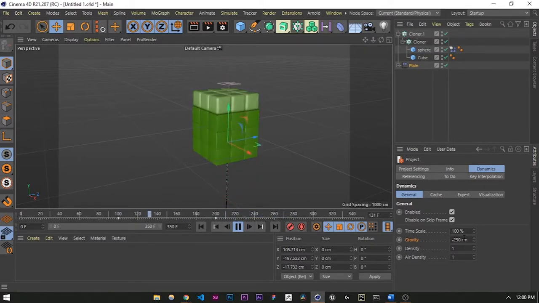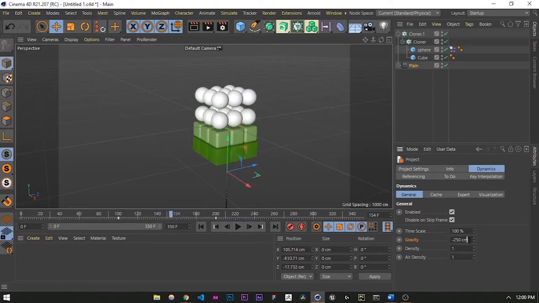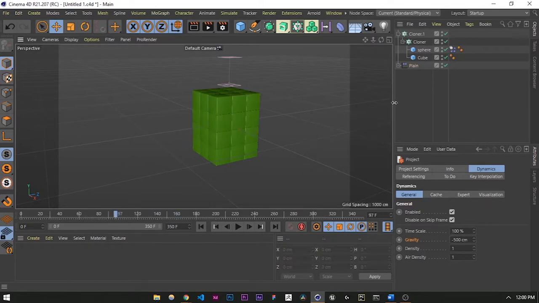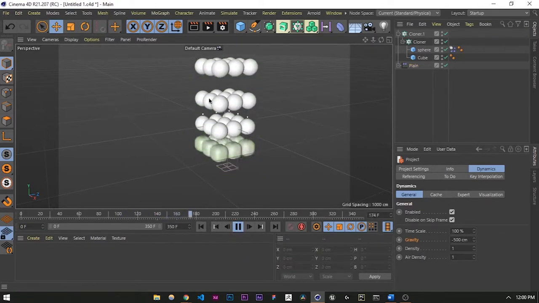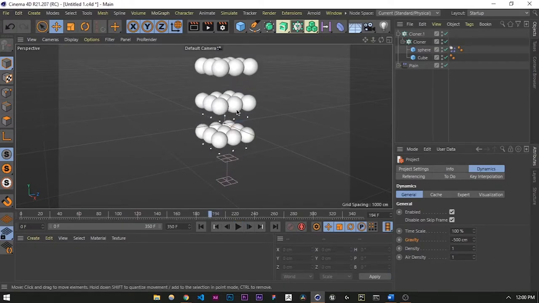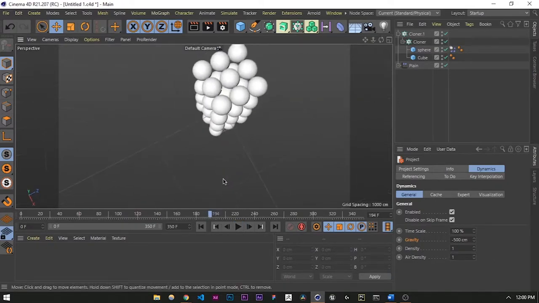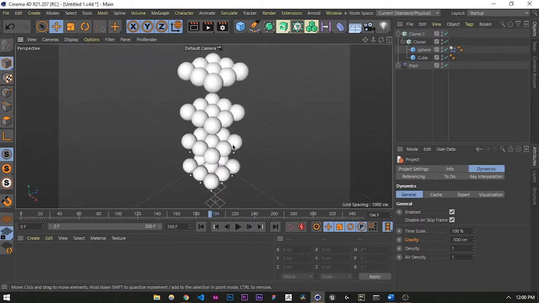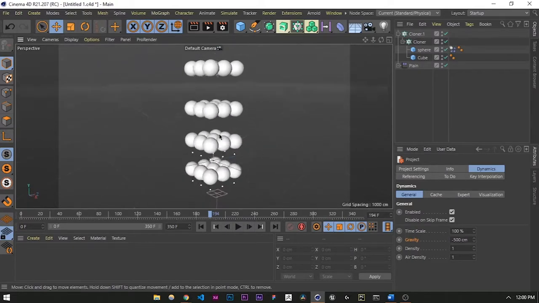So maybe we can try increasing this to negative 500, say. Now the problem is that when we play this animation, you're going to see that they are going up, but they're going up in the exact same formation they are in, and we want them to be randomly scattered because they are bubbles after all.